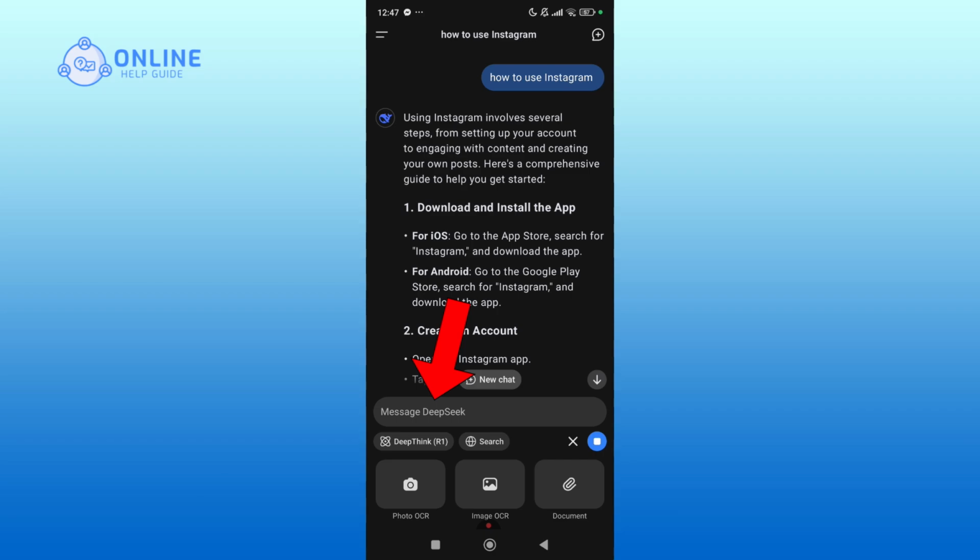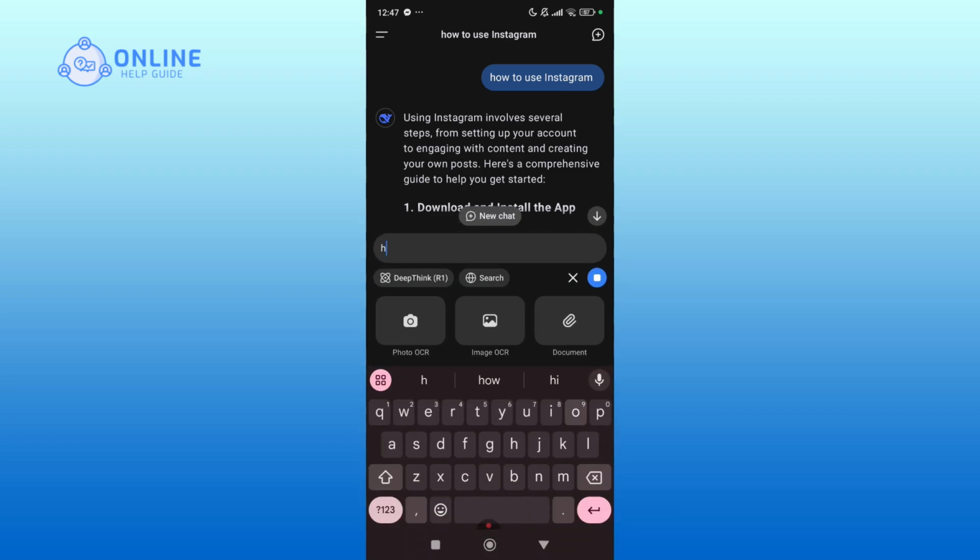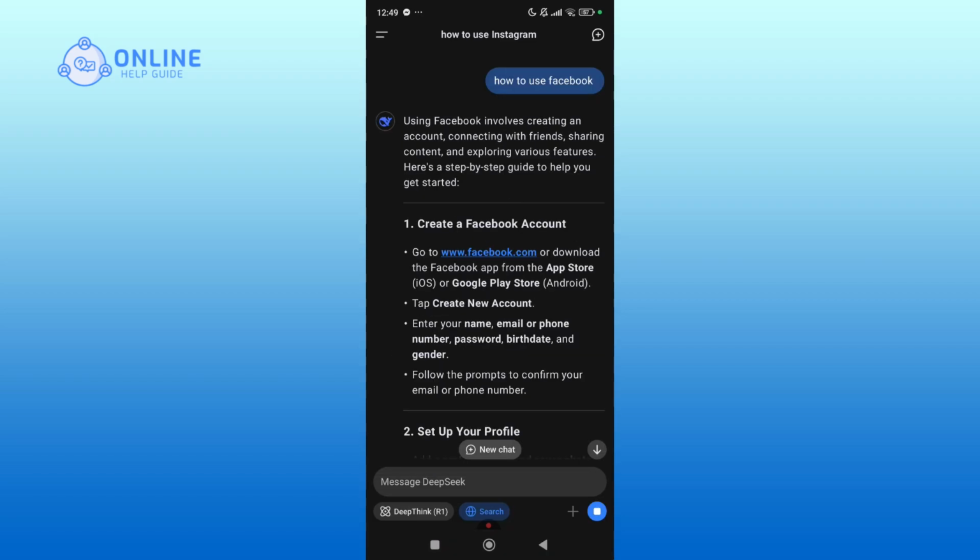Again, type in your query and tap the search option located below your keyboard to get up-to-date information from 100+ sources. Also select the DeepThink R1 if you want to ask complex questions and get an advanced AI reasoning response.